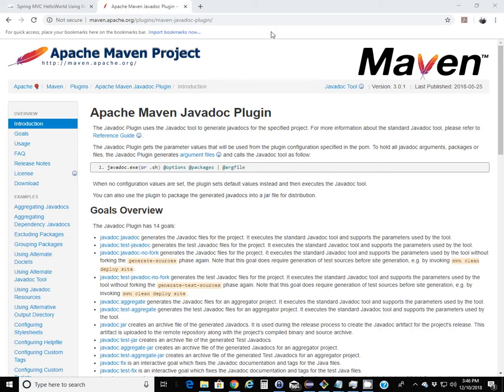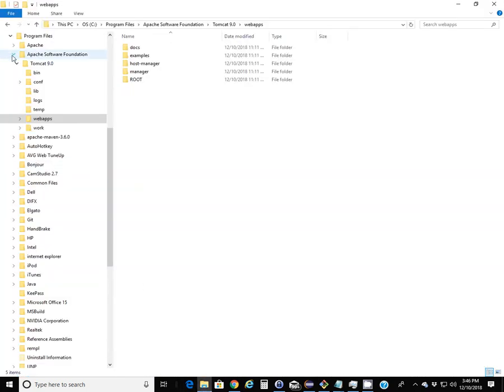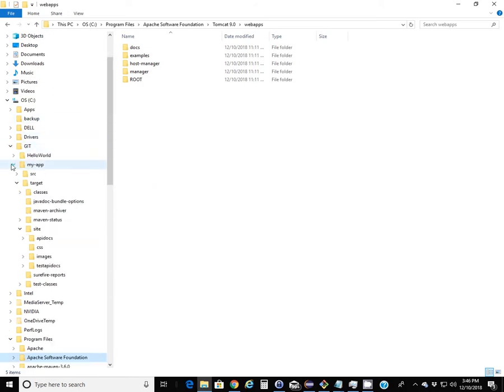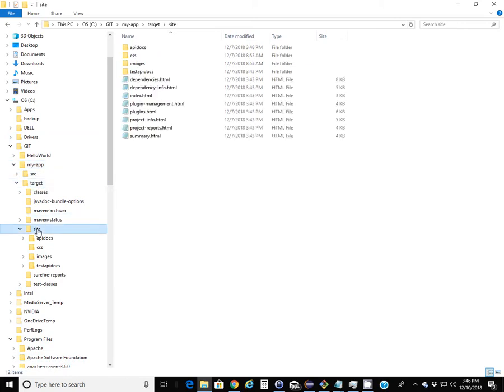Last time I said I would get the Apache Maven JavaDoc plugin working. I have done so. Now when I run the Maven site command, under target you get a site directory, which you did before, but you also get API docs and test API docs, which is the JavaDoc.